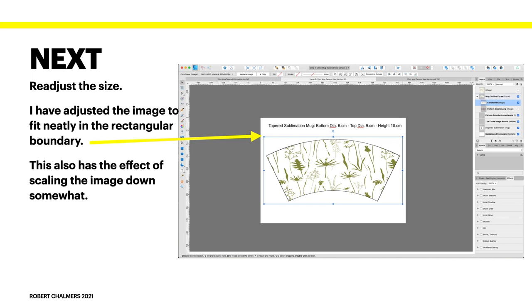Now, that rectangular boundary is your paper and printing area. It also has the effect of scaling the image down somewhat, so you haven't got one or two big plants showing on there. And you'll see that later where I use an image of some horses.